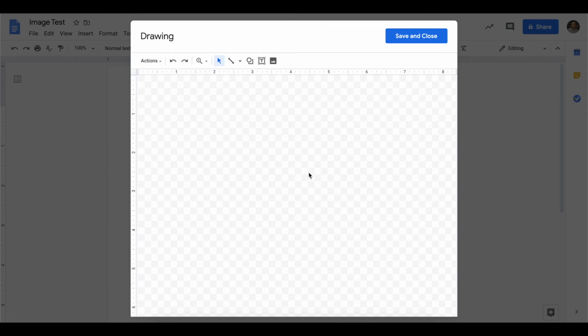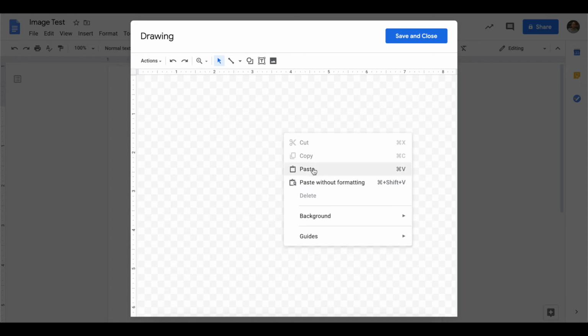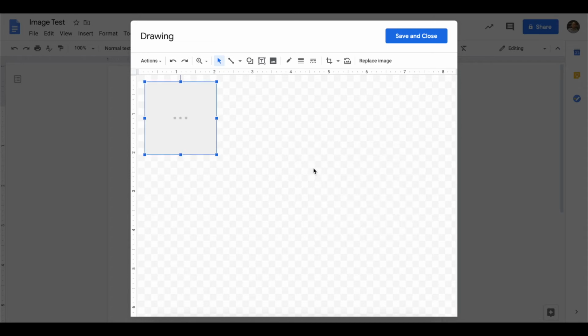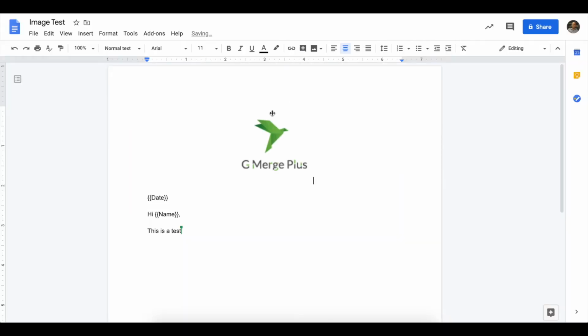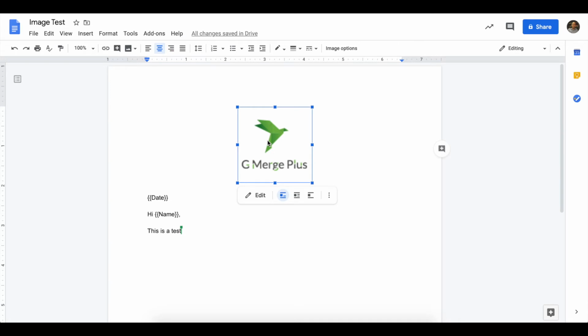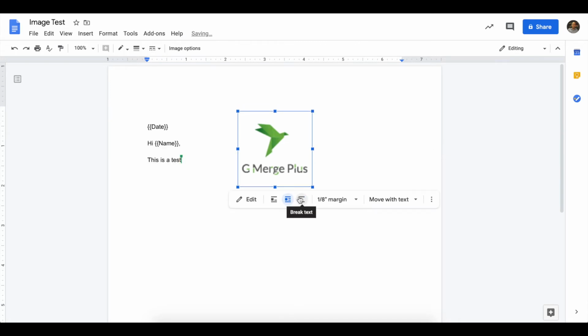Then click on insert drawing and new to open the canvas, and after that just simply paste the image from your clipboard into the canvas and then click on save and close. These steps effectively convert your image into a drawing, and then once it's inserted into your document template, you can now proceed with setting its alignment with your document text.